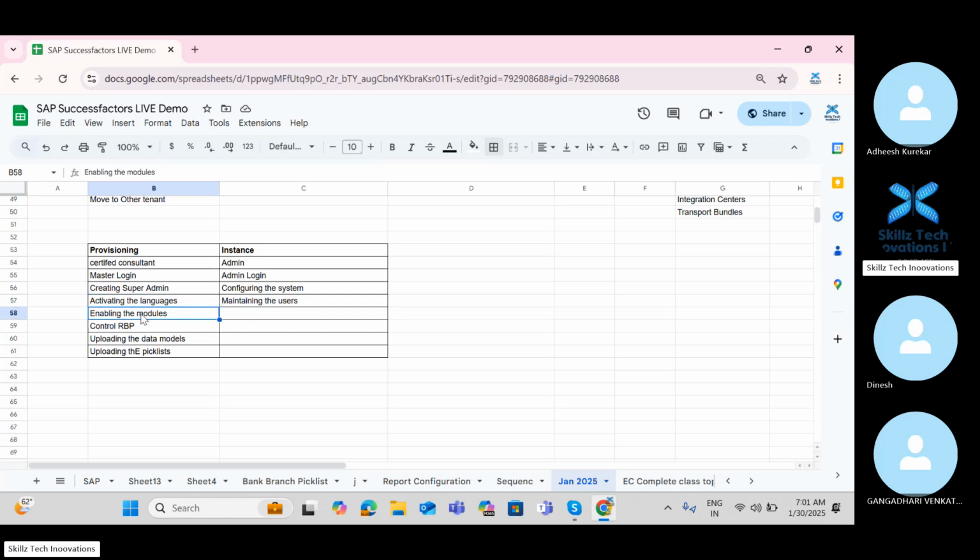And what is meant by enabling the modules? You may now understand how many modules there are. The initial foundation module will be Employee Central. Whatever is required for Employee Central, there are some switches that we need to enable from the provisioning access. If you are working with the recruitment module, then you have to enable some switches related to recruitment and onboarding. That's why we call it the master login, and all the controls are in the provisioning access. Whatever you enable, we can see in the instance.